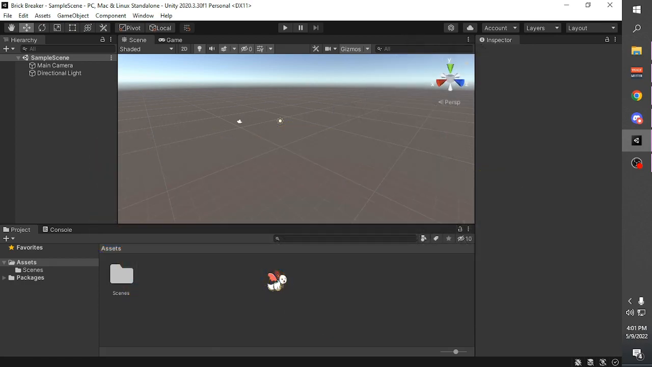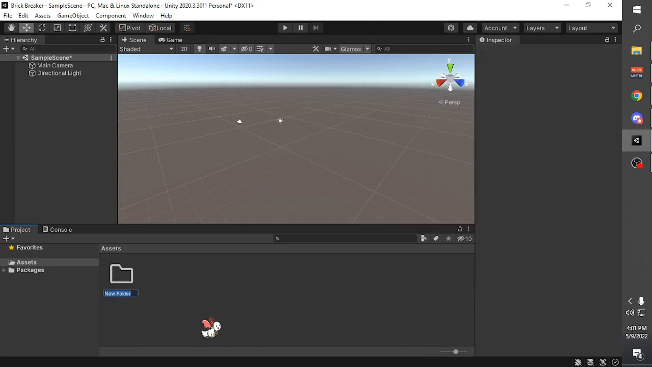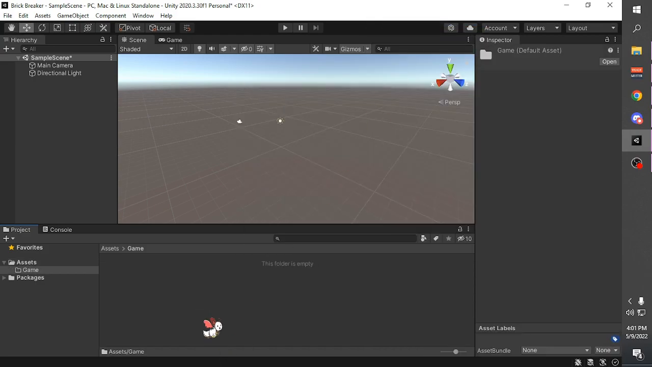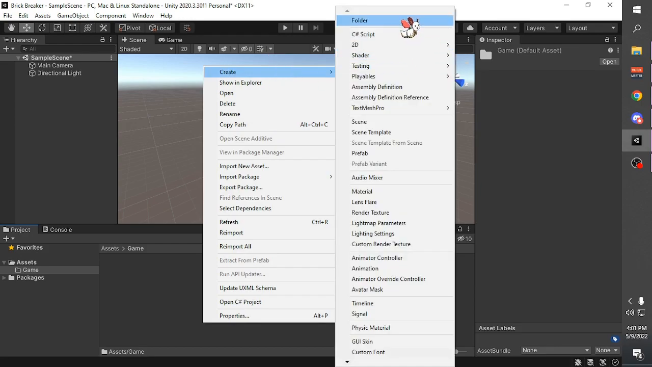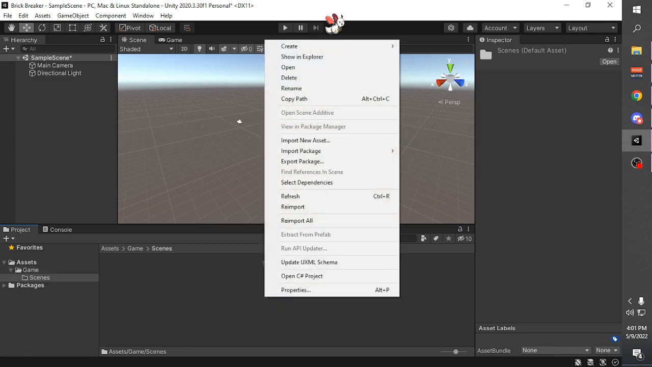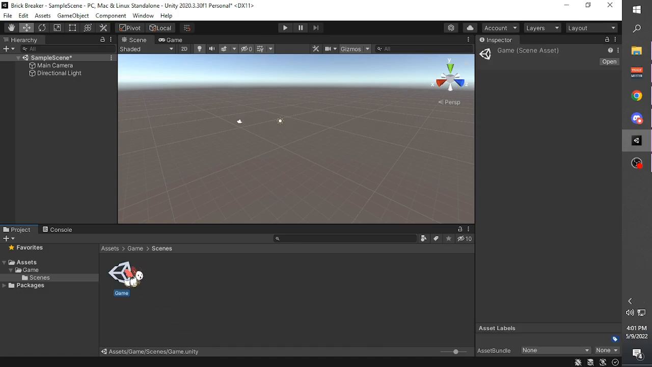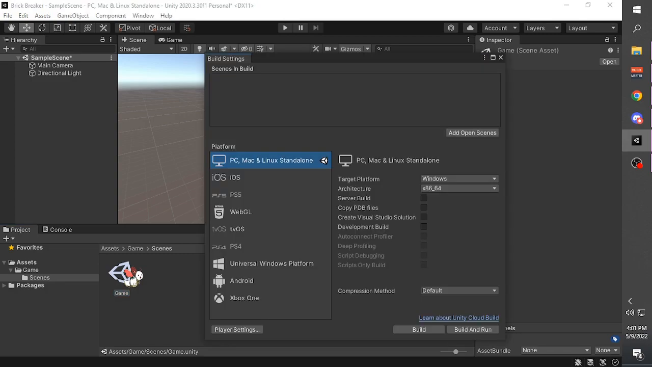Setting up your game. First, we'll want to delete the default scenes folder. After that, we right-click and create a new folder and call it Game. Inside the Game folder, we'll create another folder and call it Scenes. Inside the Scenes folder, we'll create a new scene and name it Game. After that, open the Build Settings and drag the game scene into the list.